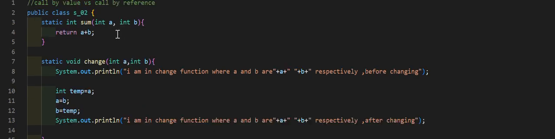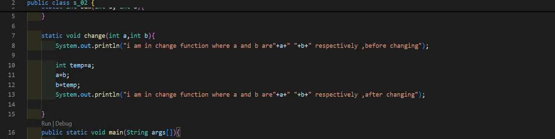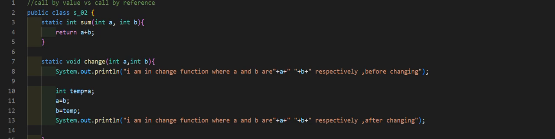It will go into this function, it will add a and b. A means 1 here and b means 2 here, then return a plus b, that is 1 plus 2 is equal to 3. So I will get as an output 3 here. Now the next thing is, what do we mean by call by value and call by reference?